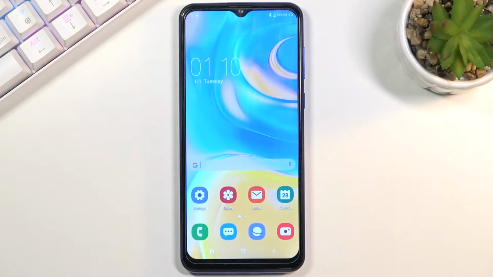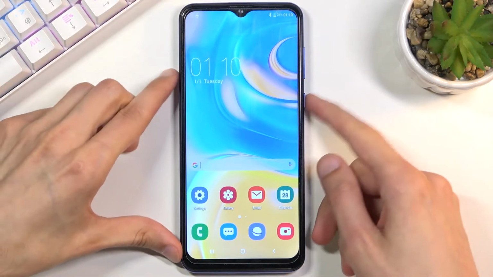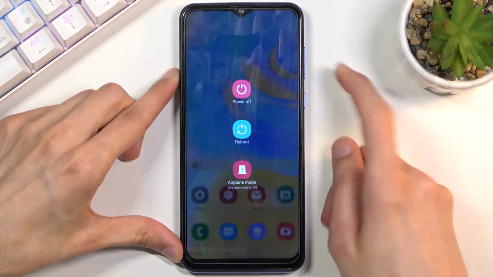Welcome. In front of me is a fake Samsung, and today I'll show you how to wipe cache partition on this phone. And to get started, you want to hold power key and then select power off.